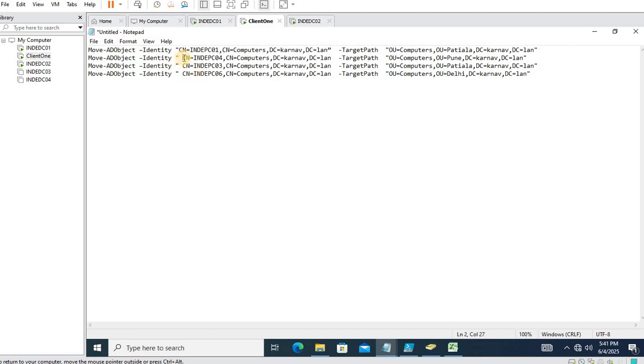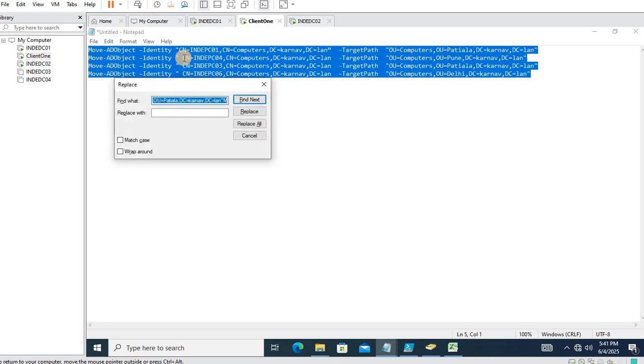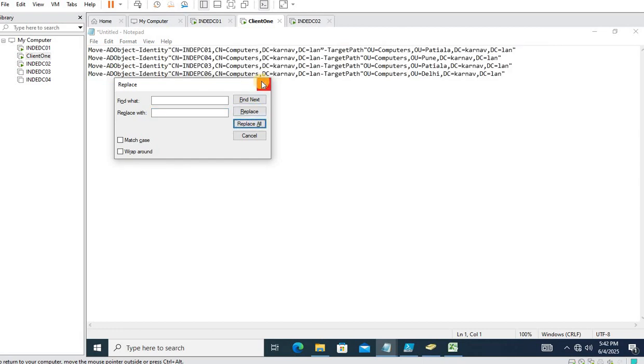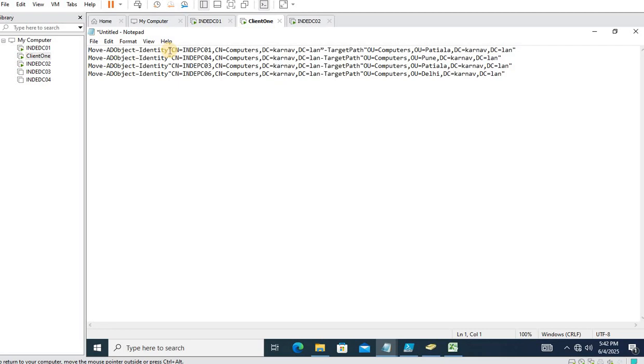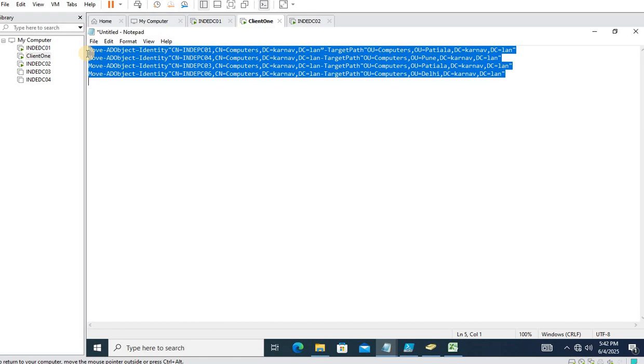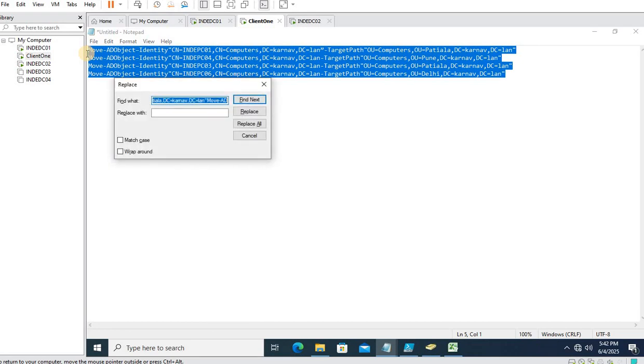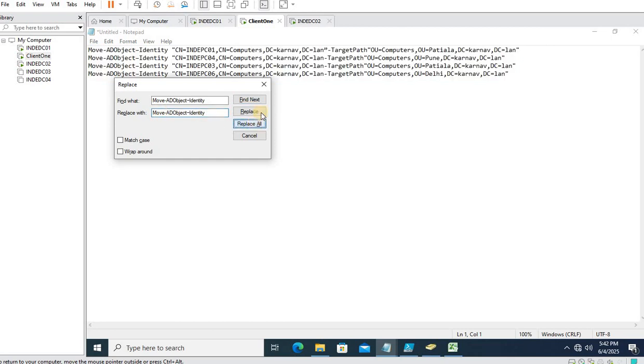Or we can just do like this: Control C, Control A, Control H, put the copy here, whatever you took, and remove the space, so that you can see there should not be any space under colon or your CN. Now it is fine, but again, there are so many things to do. I need one space after identity. Okay, give one space here, replace all.